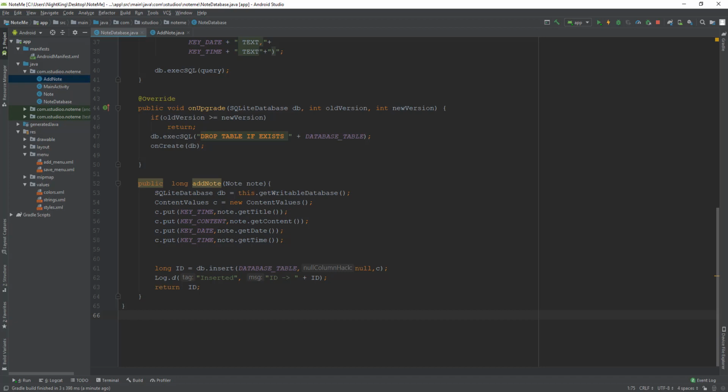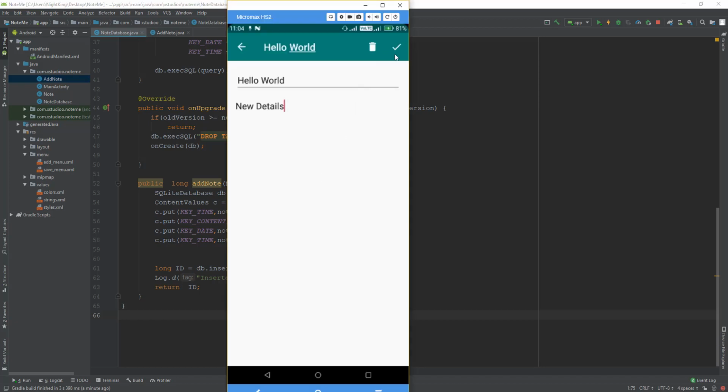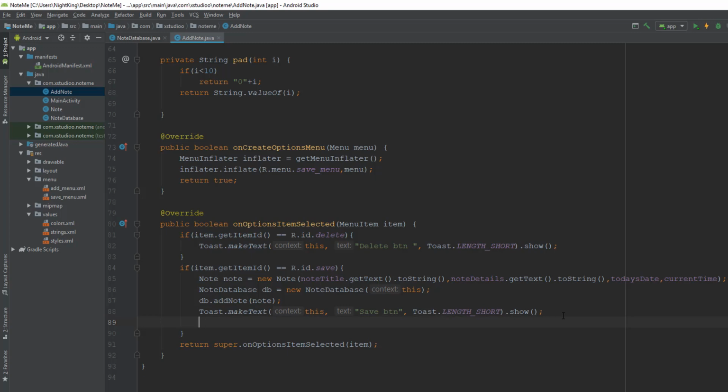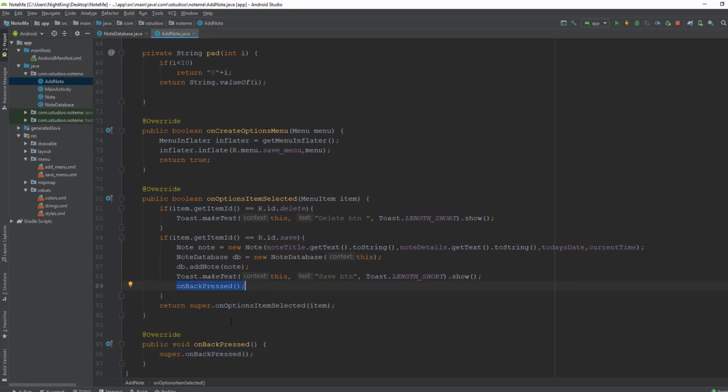Before doing that, you may have noticed that if I click on this save, it is not going back to the main activity. So I need to fix that first. Go to the add node class, and whenever this is clicked, I'm going to call on back pressed. Let me create that on back pressed method here. Okay, so for now it will work. Let me run this and add another node, so we'll have 2 nodes in the database.